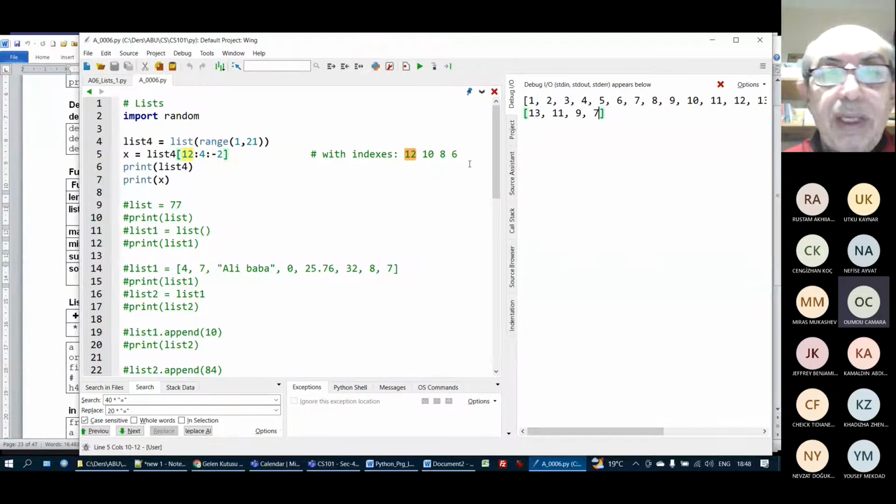Okay. Because this will start with index 12. Each time change index by -2. From index 12 go to index 10, then 8, then 6. Since the values are one more than their index, index 0 has value 1, index 1 has value 2, etc. So we'll get these elements of the list in this order.